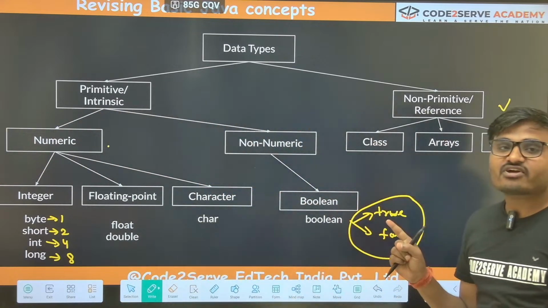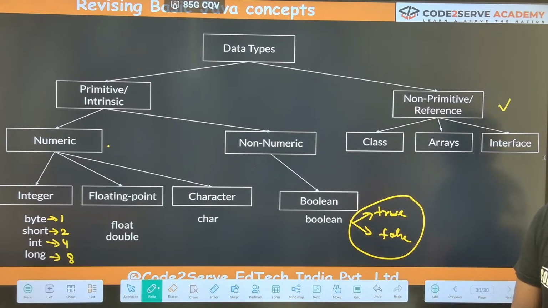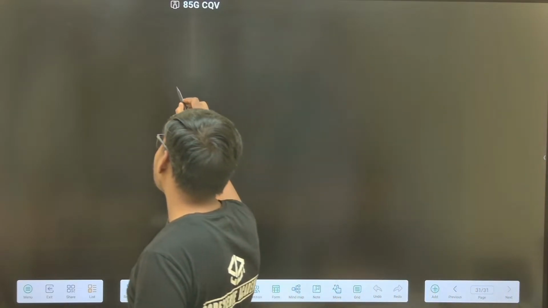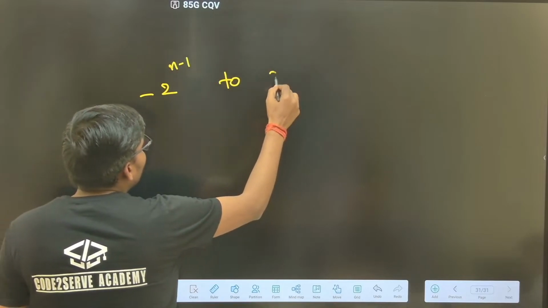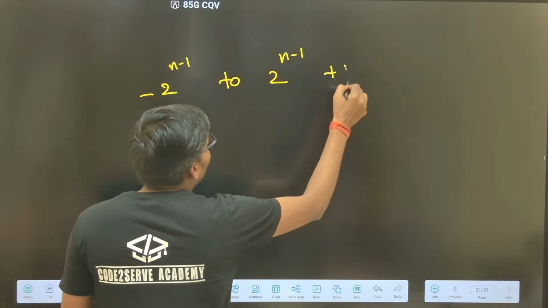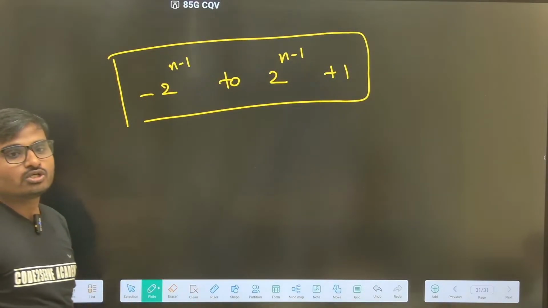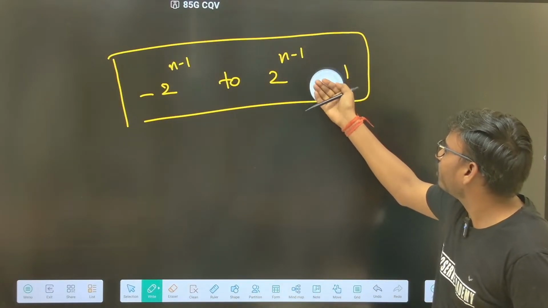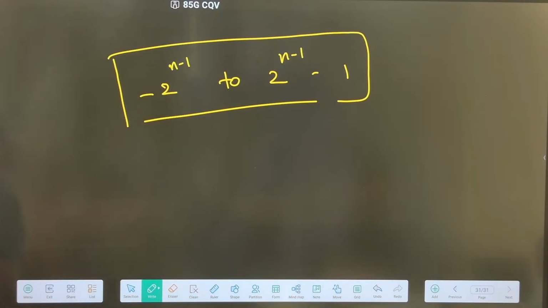Remember over here, if you are asked what is the range, meaning what is the maximum value any data type can contain, you can easily find out using this formula. Let's see over here, then we'll come back. Minus 2 to the power n minus 1 to 2 to the power n minus 1, minus 1. Sorry, yes, here it is minus 1. So using this formula you can find the range of any data type.